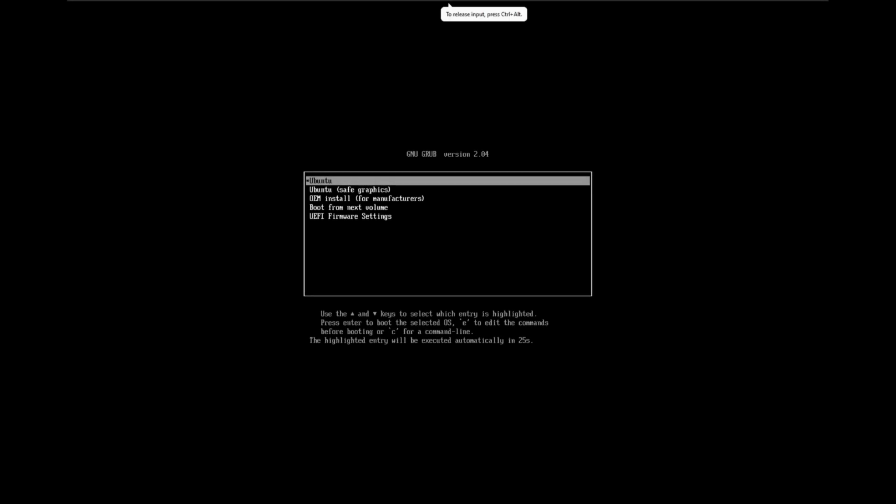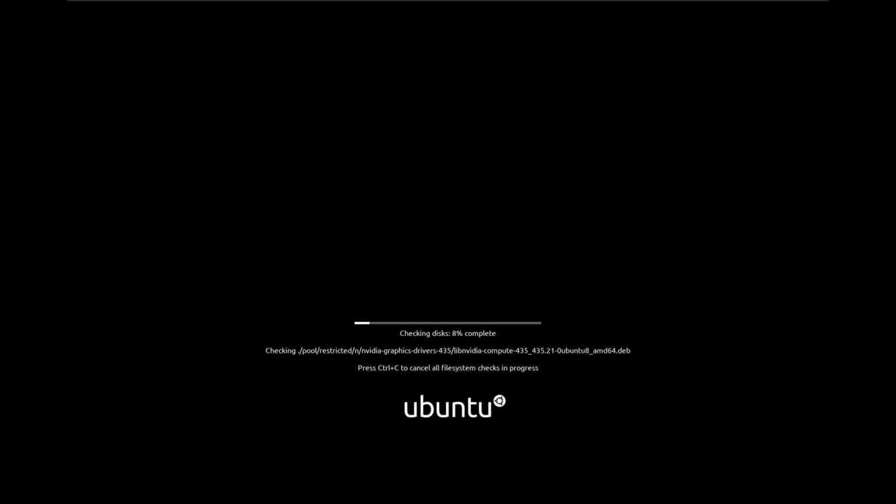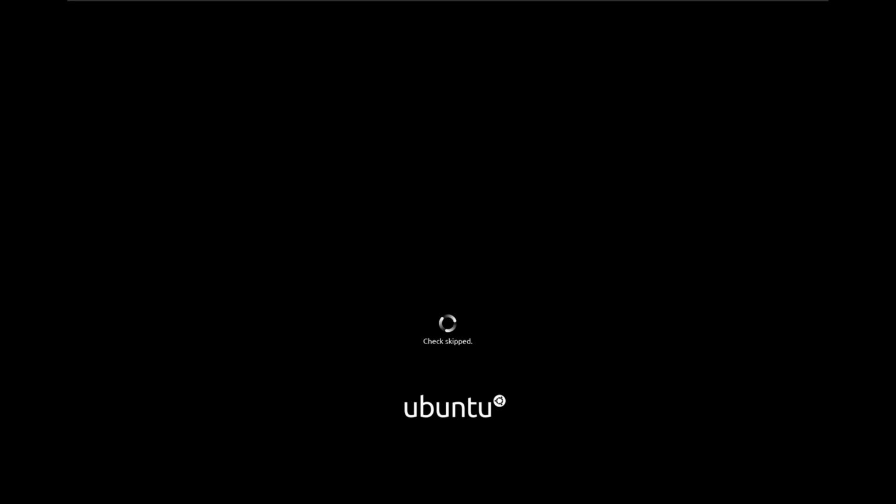So, Ubuntu 20.10 was released into beta. Let's boot into this and take a look, shall we? Hopefully, it's not going to take too long. I did classify this as an NVMe. Gonna just cancel that.